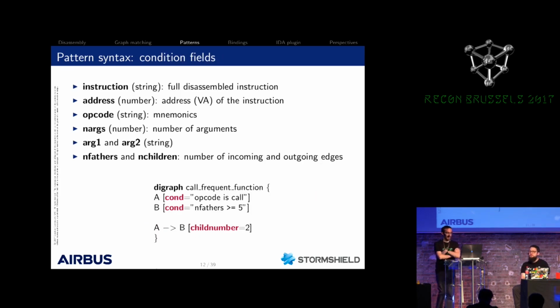Okay, so back on conditions. We will be able to make conditions on instructions, and there will be conditions on the full string of the instructions, like move EAX something, for instance. We will have a condition on the address, a condition on the opcode, and on the arguments, so the number of arguments and the text of the arguments, so these are string fields. We will also have conditions on the number of incoming and the number of outgoing edges. That means the number of fathers and the number of children of a node.